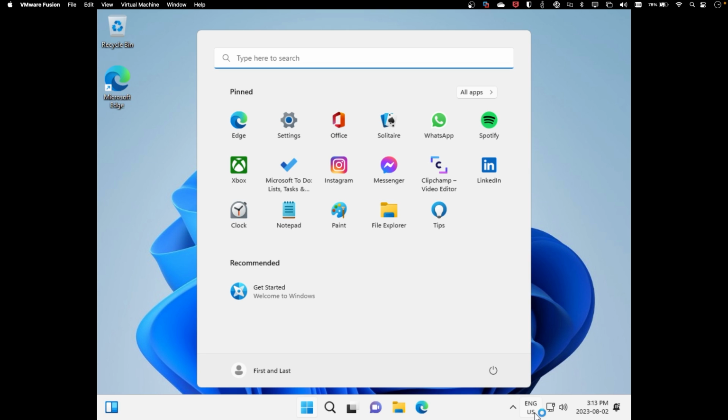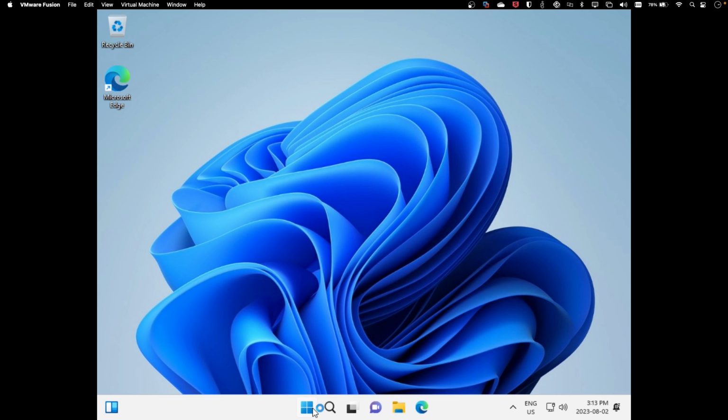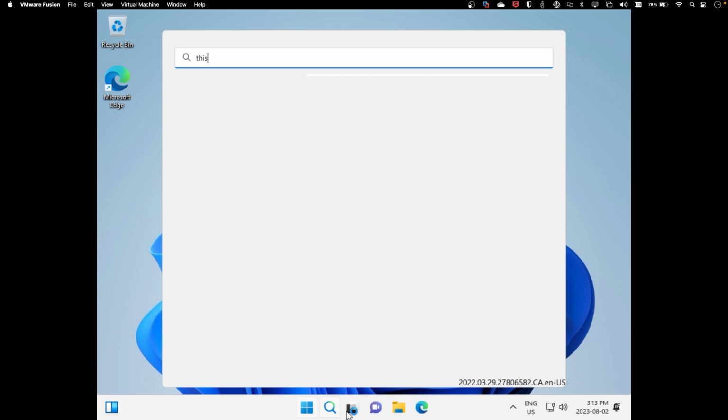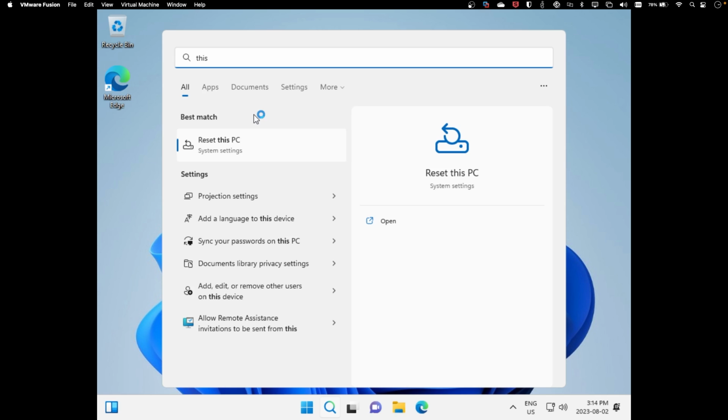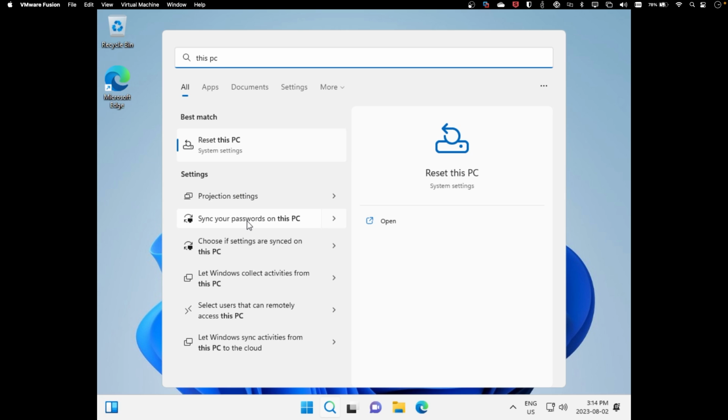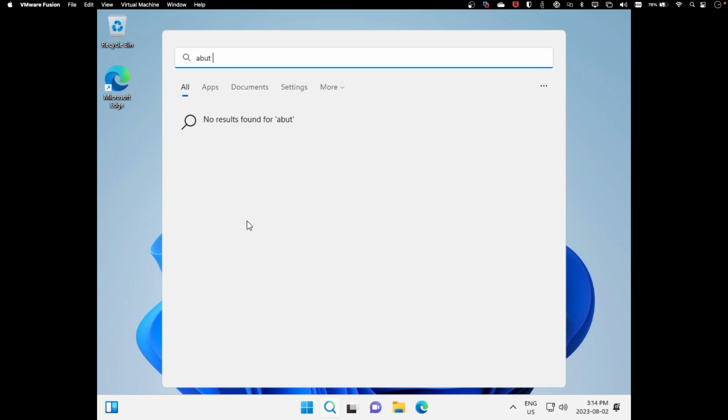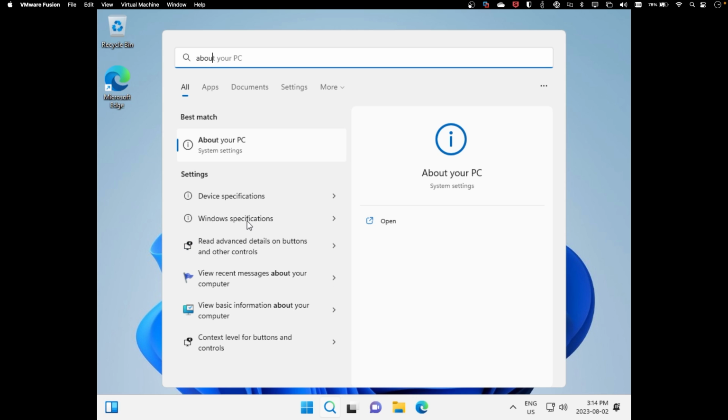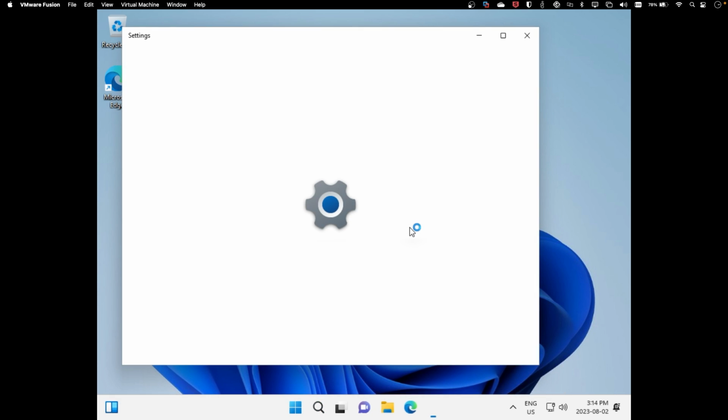There you go. I got internet and I got everything set up for my Windows 11. If I go to This PC, I don't want to reset. Actually, I might try that because I want to try something. It doesn't want to tell me about my PC. About your PC. There you go.